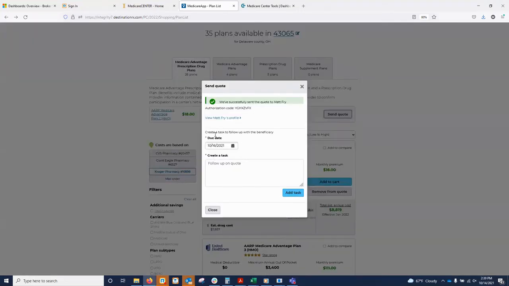New this year is this section down here. We would get this, we've successfully sent the quote, view Matt's profile, last year. But now, whenever you do anything inside of this system, whether it's scope of appointment, sending a quote like I just did, or if you were to send an enrollment to a member, you're going to have this little option to create the task.